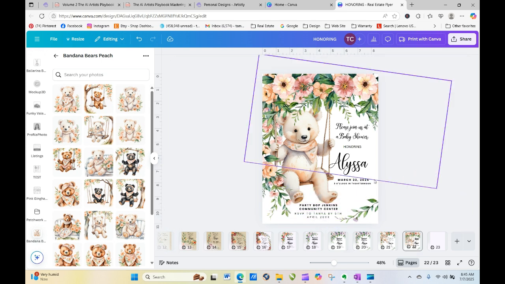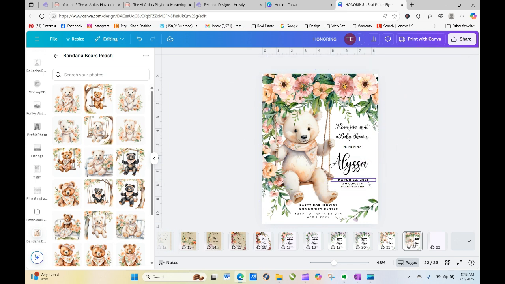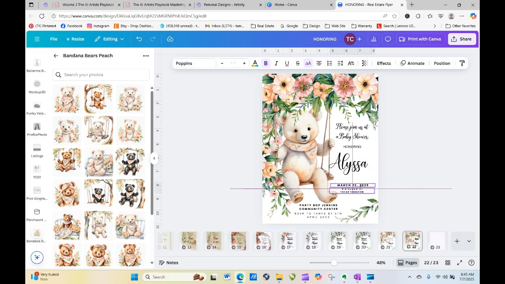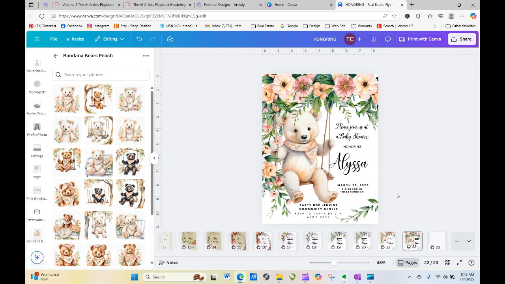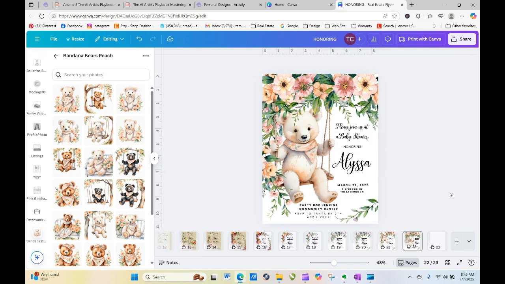So you just kind of play with the elements until you get them the way you want them. We're going to make this a little bit bigger so you can read it. Group those, move them down a little bit. So it's an eyeball thing. You want to make sure that everything is lined up properly. So here we've actually made this into something that would be really cute for a baby shower.